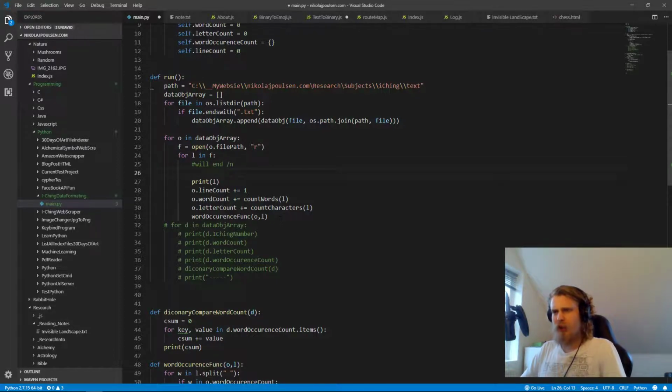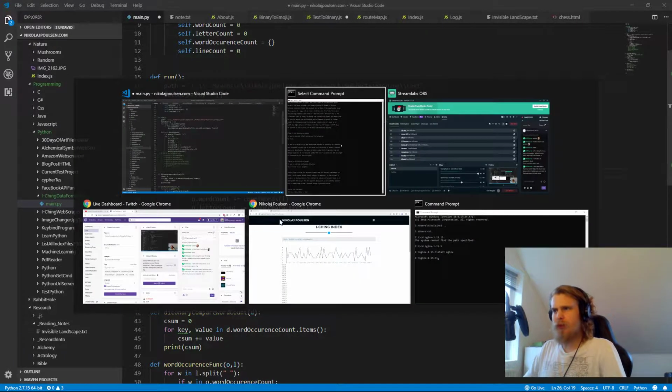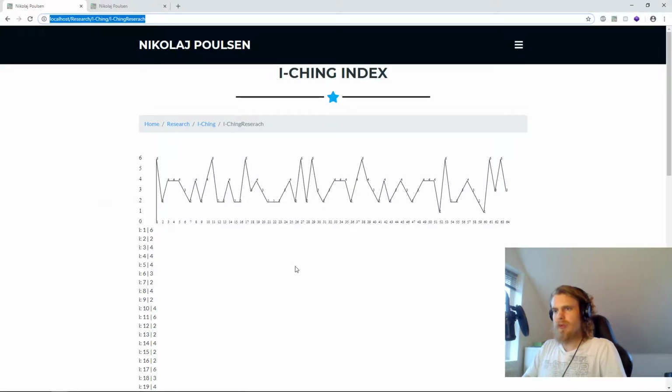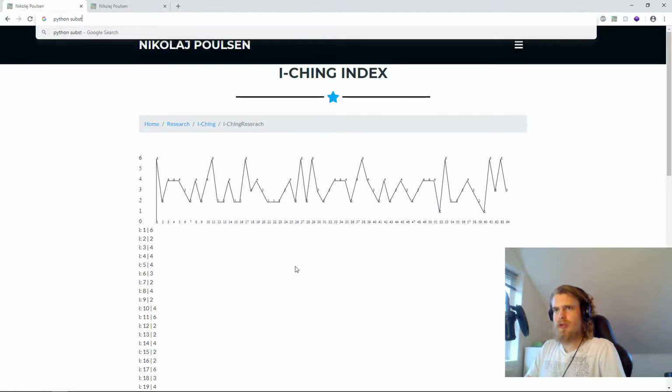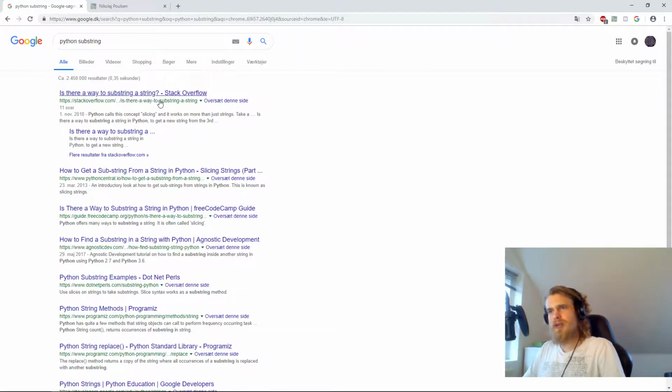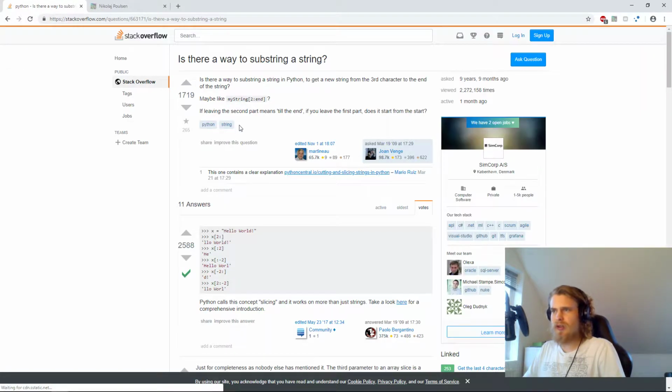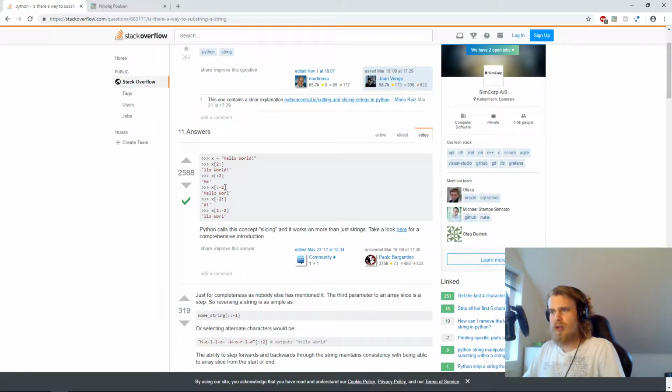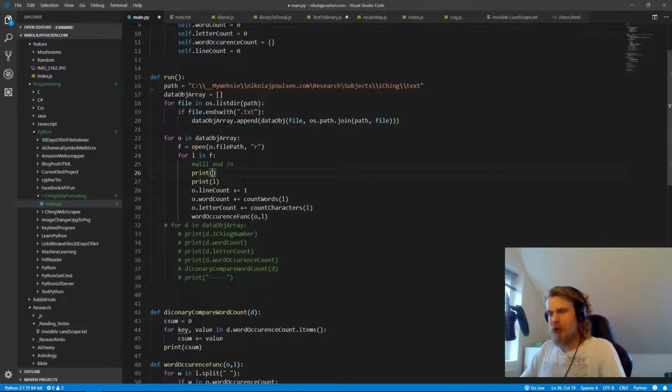Okay, so how do I check? I guess I can do something like print, let me do a Python substring or something. And let's try to print the last 2 characters of every string. So maybe we can do something like this. It seems like this actually does it. So a string -2, so this should print.